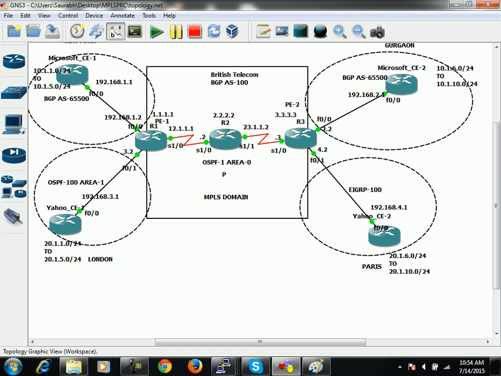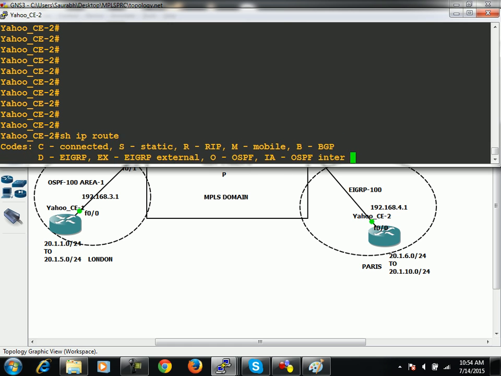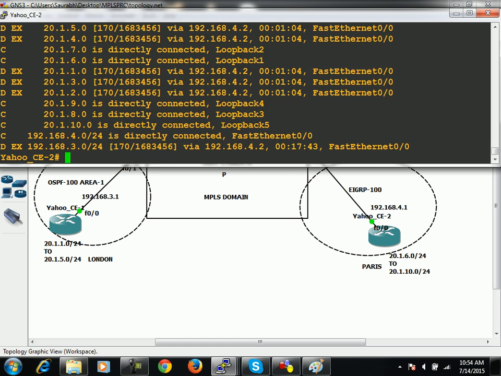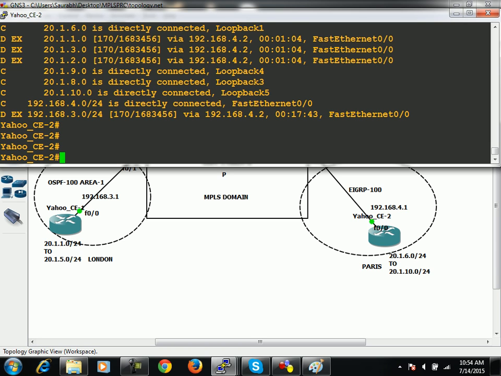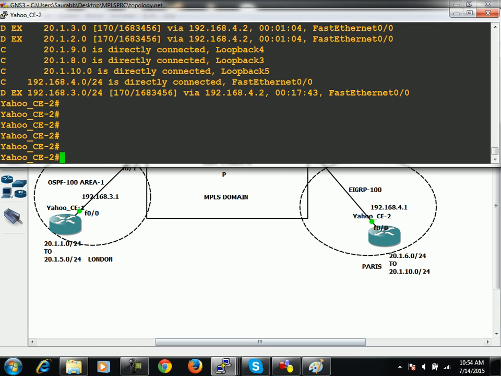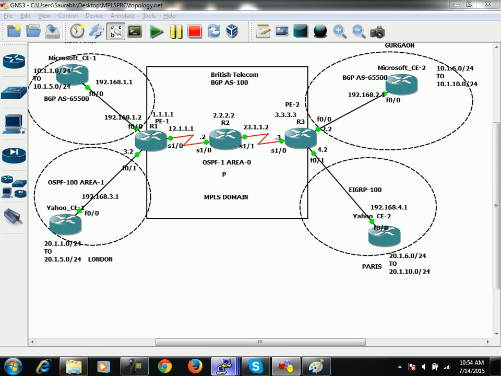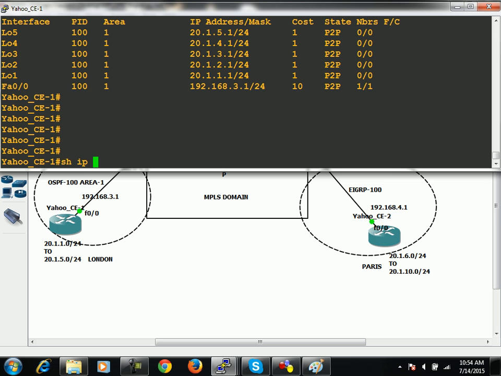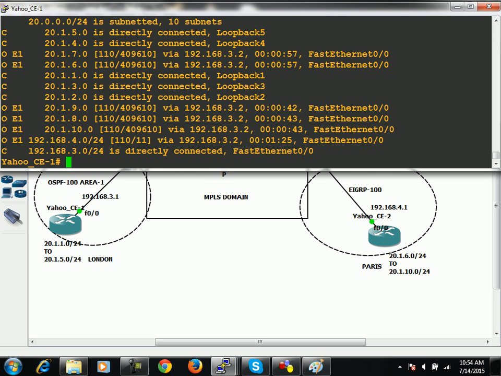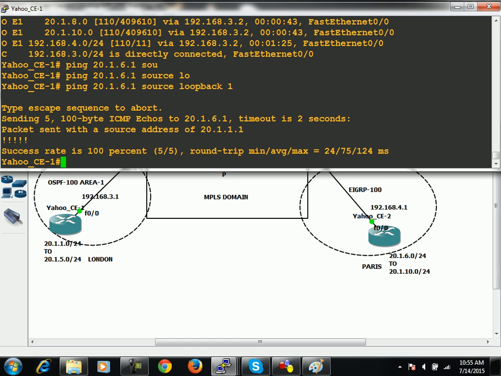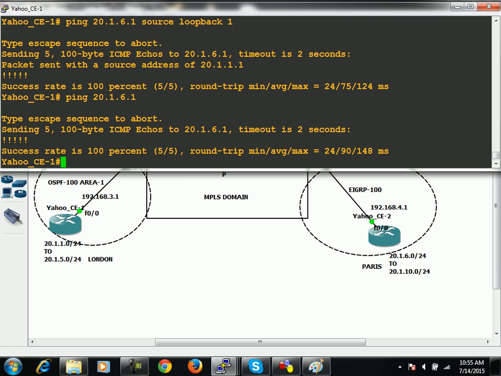Then now Yahoo CE2 must receive all prefixes coming from Yahoo CE1. See, all of them are coming, right? Redistribution was already done. Everything was already configured. I just changed prefixes, right? So now in Yahoo CE1 also you can find the 20s prefixes coming from the different branch. Ping 20.1.6.1, source is loopback 1. There will not be any problem. Even without specifying the source you can communicate, because we are also advertising their WAN prefixes.